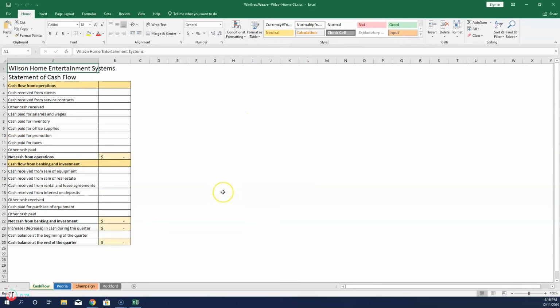Step 2 says group all the worksheets. In order to group all the worksheets, first thing you want to do is click on Cash Flow, which is our first one. Hold the Shift button on your keyboard and then click on the last tab, which is Rockford. And you'll see it highlights all of the tabs at the same time.